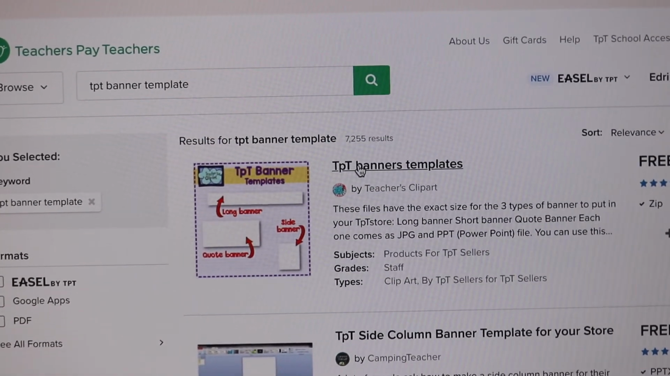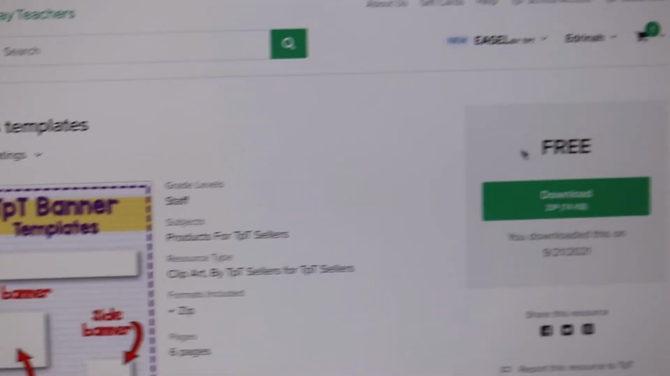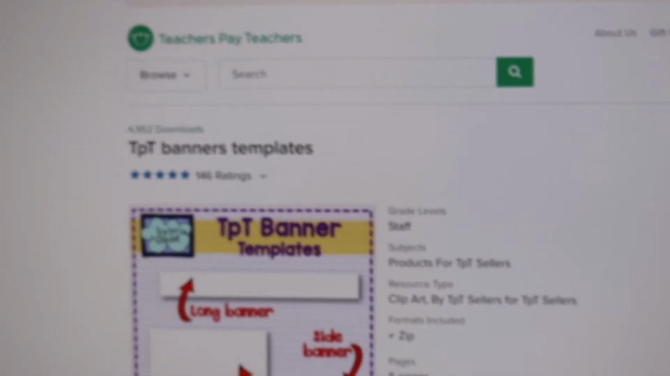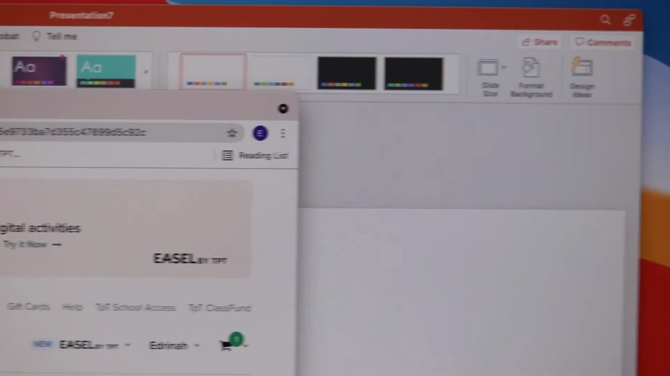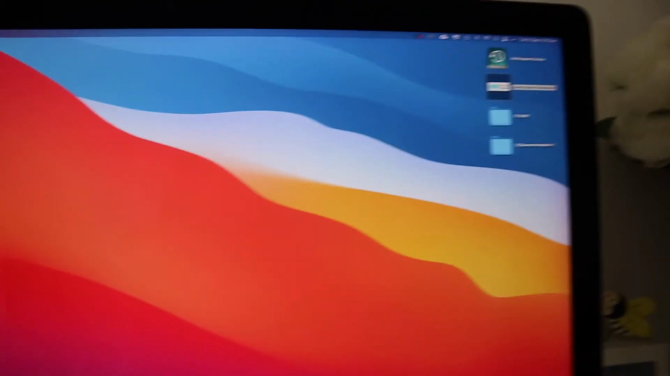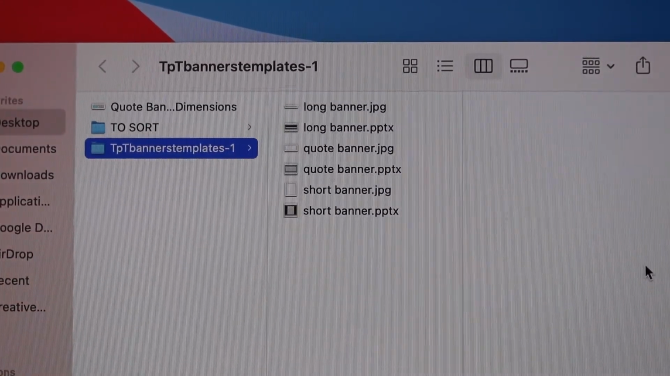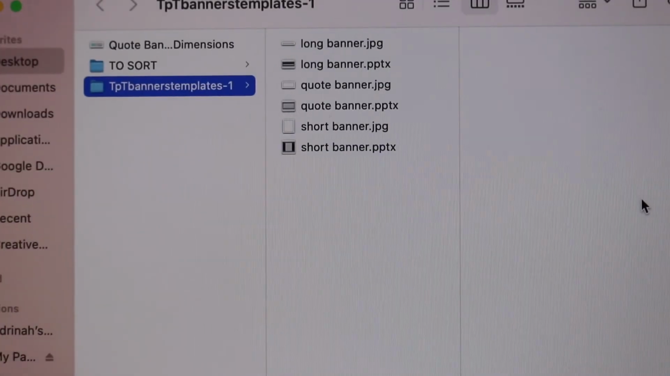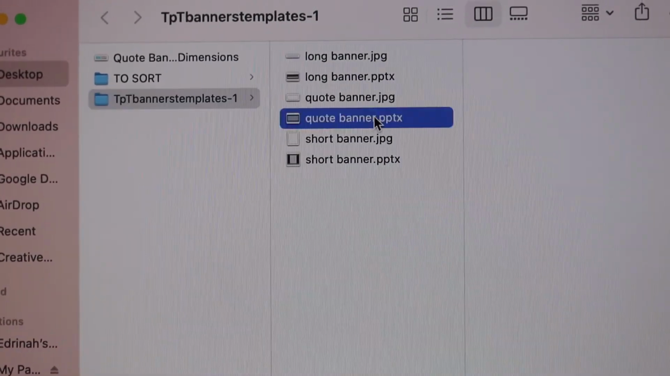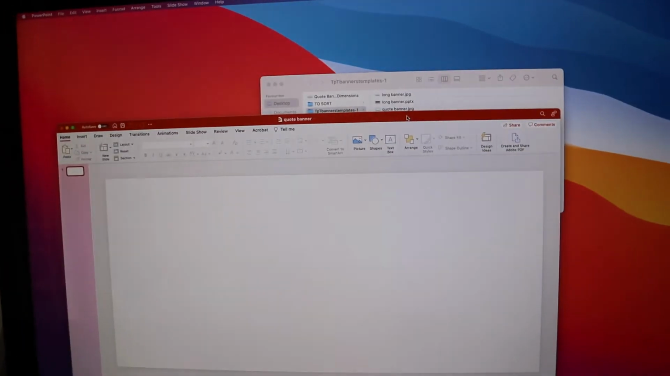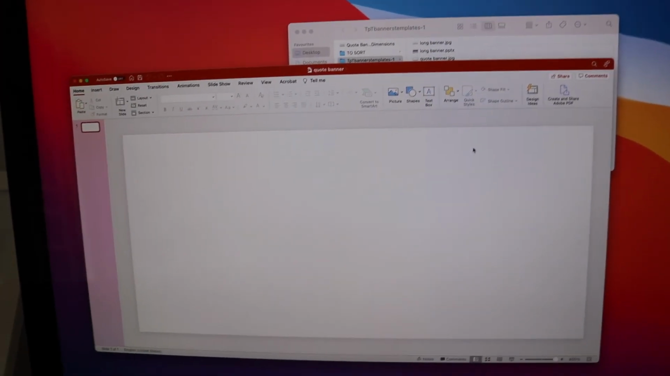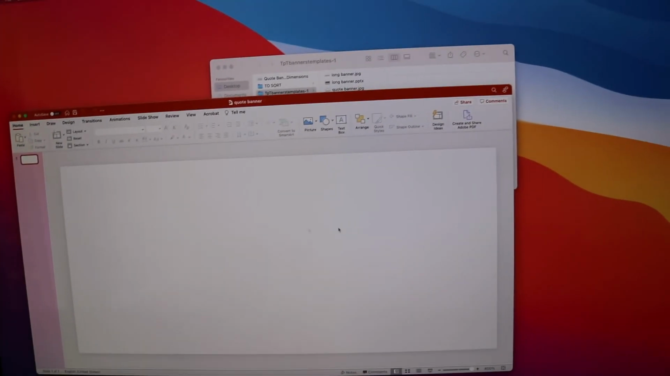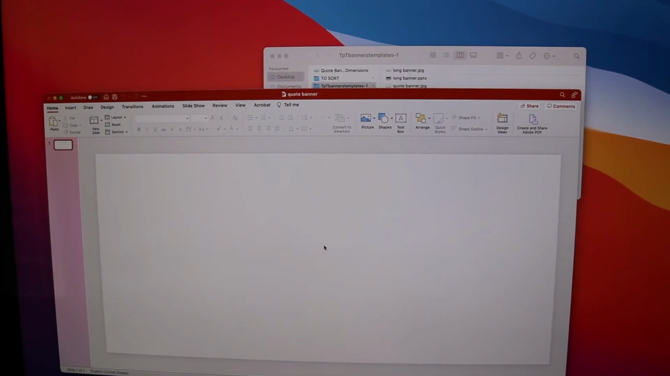If you click on that, you can download it. I've already downloaded it, so I'll just show you what it looks like. I've saved it to my desktop, so I'll open that up. You can see in this download that they have the long banner in a PowerPoint, a JPEG, the quote banner in a PowerPoint, and then the short banner in a PowerPoint. I want the quote banner PowerPoint, and this is just another way that's so easy. If you can't be bothered to insert the dimensions, you can do it this way as well. You can just create on this slide as is and then save it.